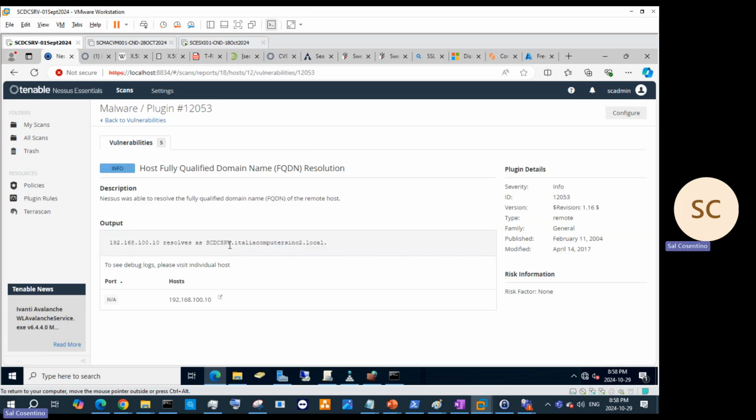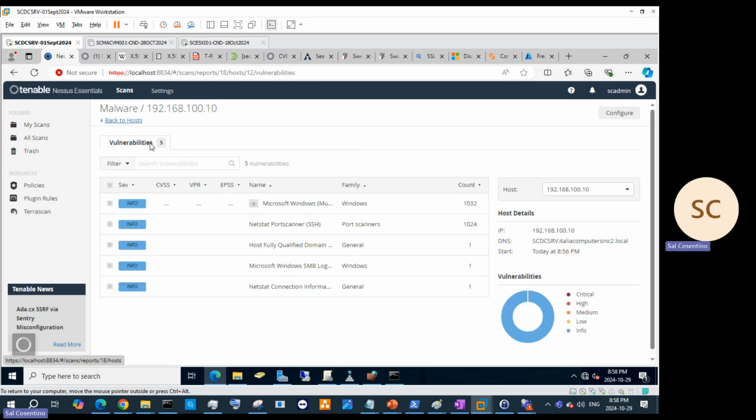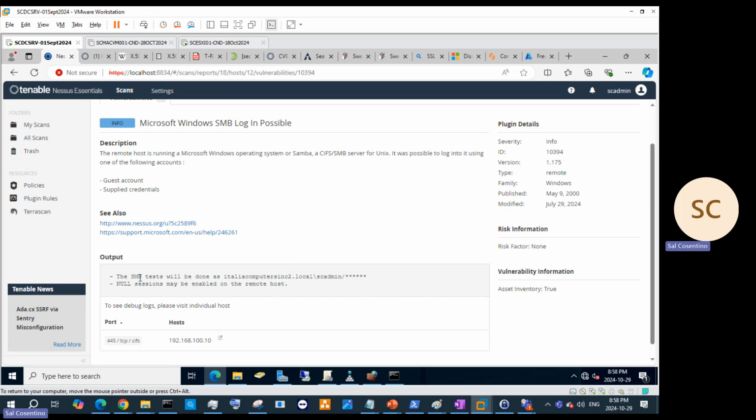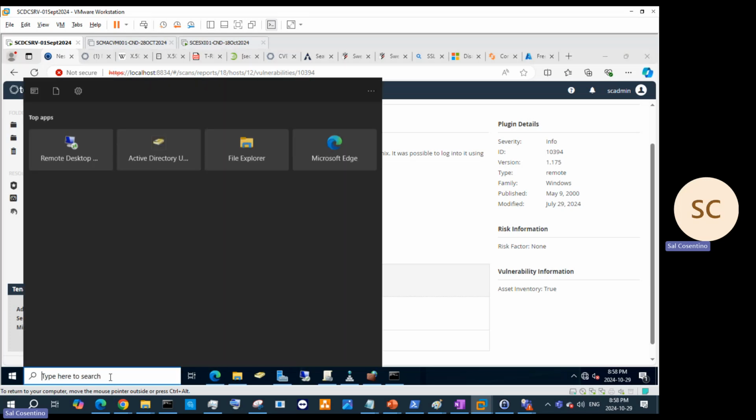So, again, full host, fully qualified domain name resolution. Nessus was able to resolve just informational. It's just telling you what that is, which is good. We'll go back to SMB, Samba, CIFS. This is all Unix stuff, guys. Server Message Block. This was all basically an option that's available.